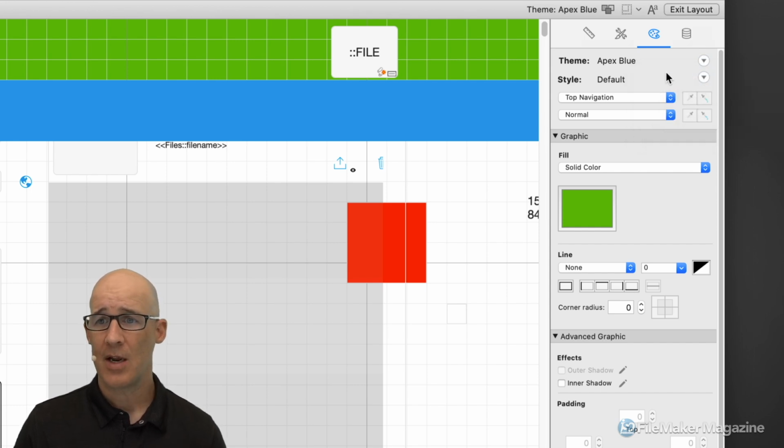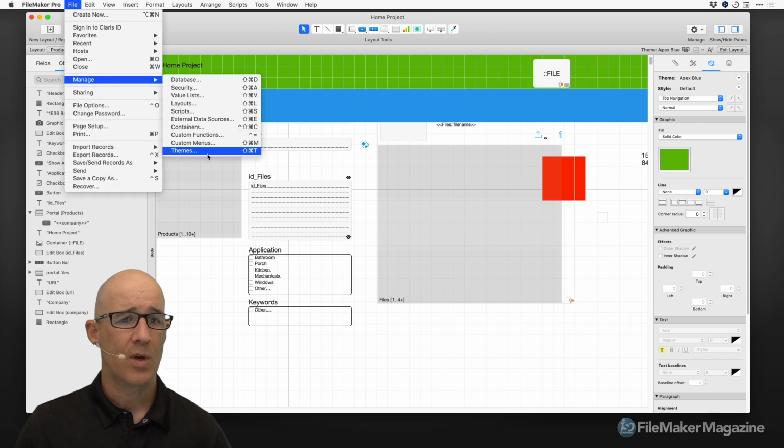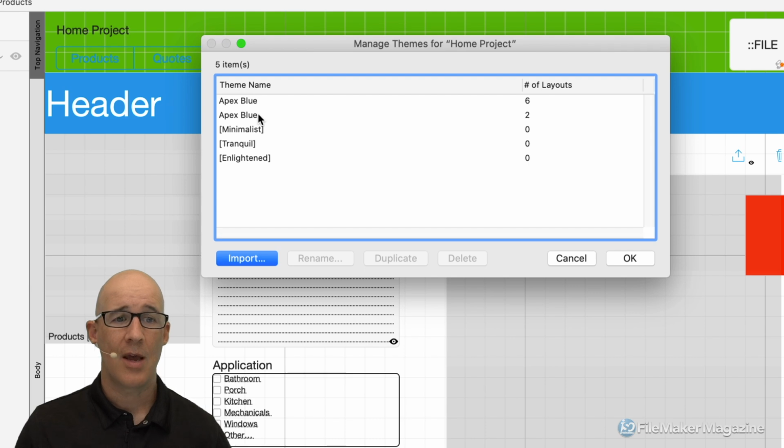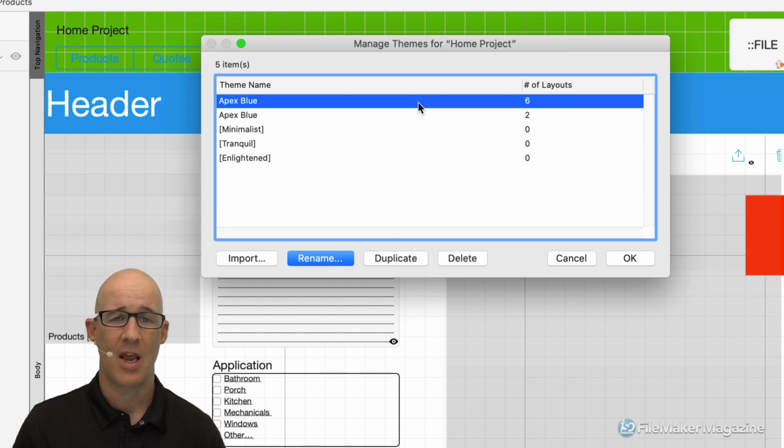So let's go ahead and save that. Let's see what it did when I go to my themes. We go up to the file, we go to manage, we go to themes, and FileMaker actually saved two of them, but it took away, interesting, it doesn't have one of them identified as the default. FileMaker always identifies its default objects by the fact that you've got the square brackets on these. So minimalist, tranquil, and enlightened are all default themes. We can see that there are no layouts that are currently using those, but I do have 2 using this Apex Blue and 6 using this Apex Blue.